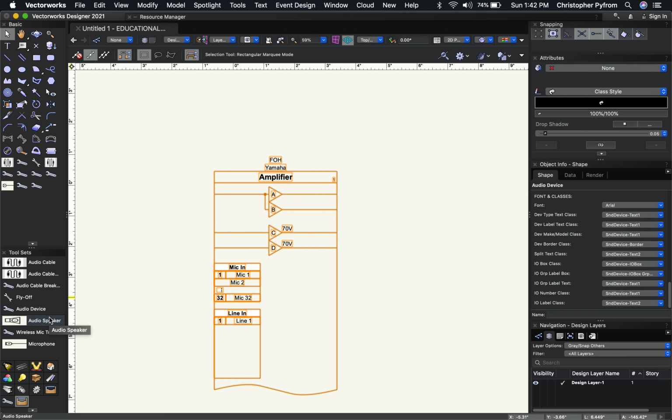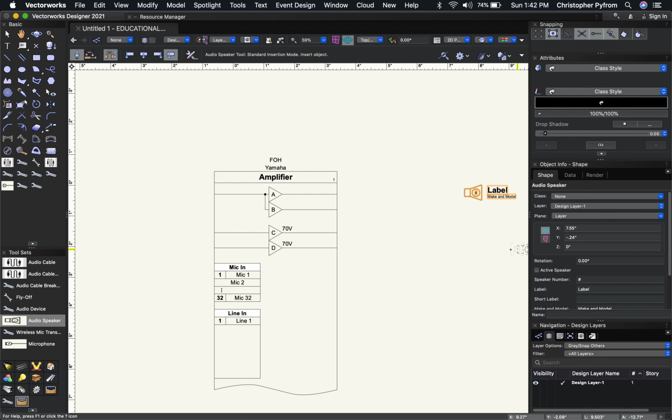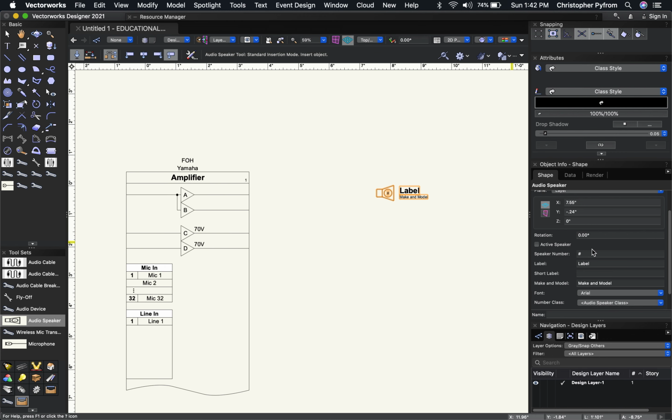So a couple other things before I get to the cables. You've got audio speakers, and so let's go ahead and add one of these in. Again, those are the defaults if you want to set some defaults there. You can change whether it's an active speaker or a passive speaker. Again, you can set speaker number, the label, short label, make and model. You can change the font, and then you can change the classes for several of these different things.